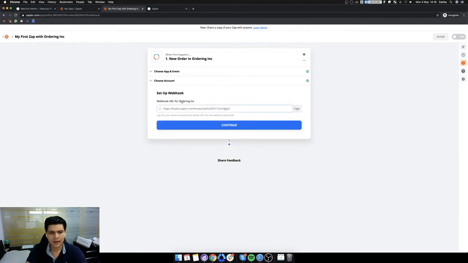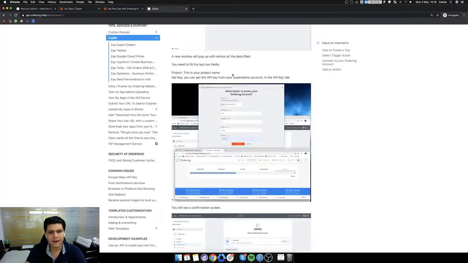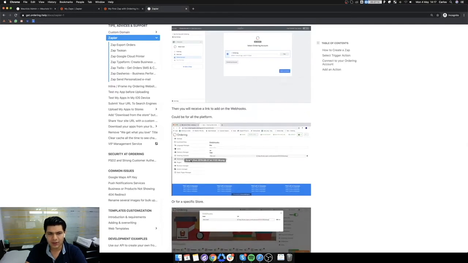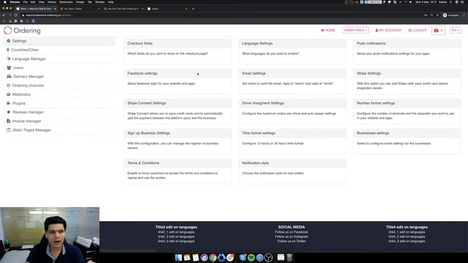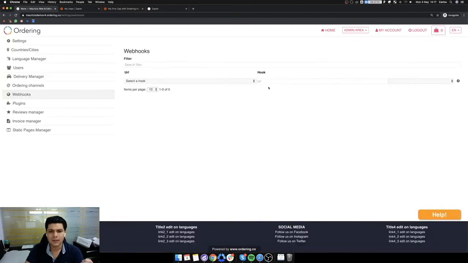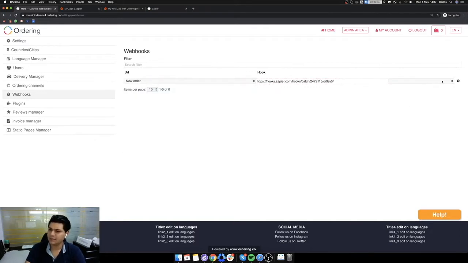Okay, we have the hook, copy it, continue. I have to set up the hook. Let me show you also. That is set, choose account. The hook is going to go in the administration view of Zapier. Where is this? This is an admin area. We click more. We click webhooks here. And we click here, URL. What is a hook? A new order is a hook, right?